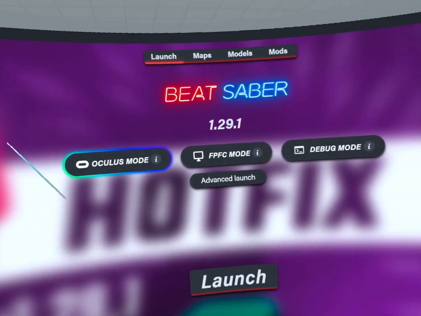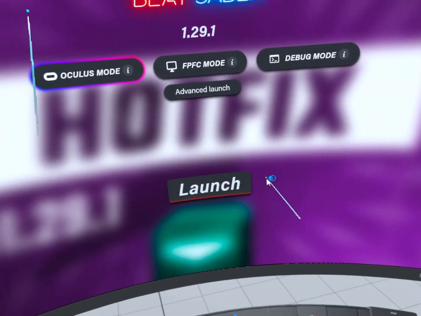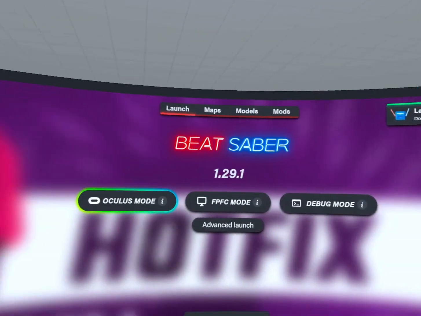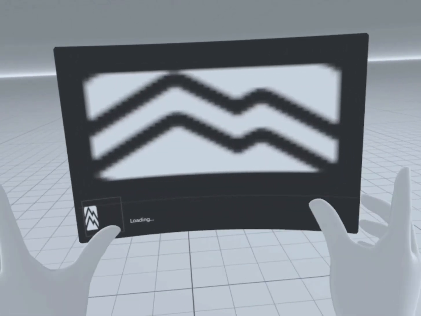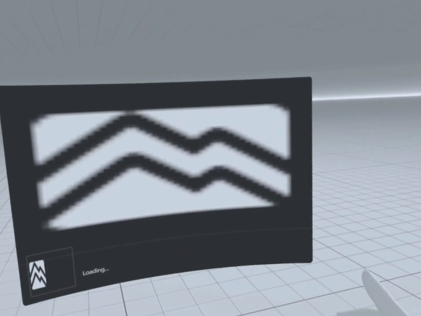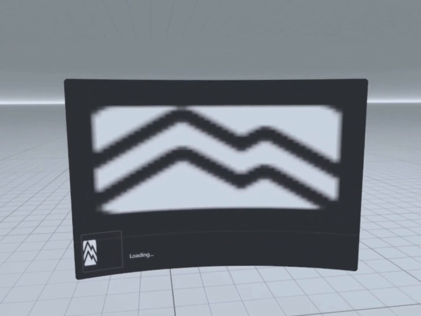And then now Oculus mode is highlighted, you can press the launch button. And it'll say launching, don't forget to warm up. Now give it a few seconds and it'll say like this thing loading. But when it loads fully, you'll see this little thing come up, so it'll go black for a second. But when the game actually fully loads, you'll be in Beat Saber.